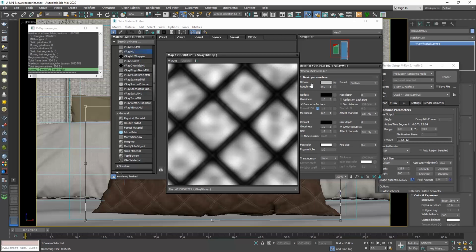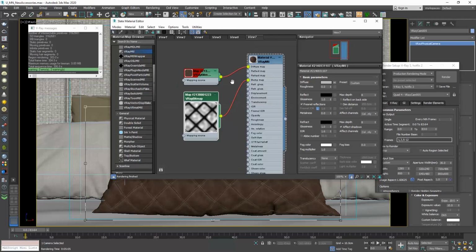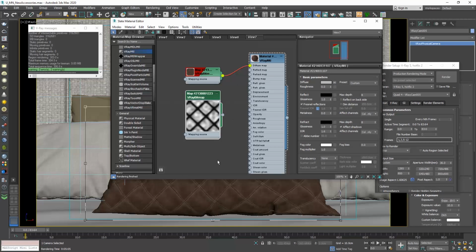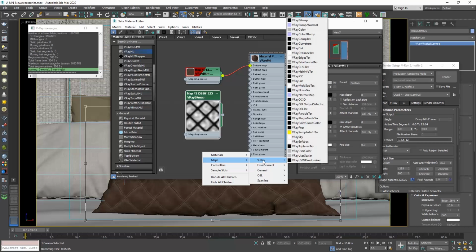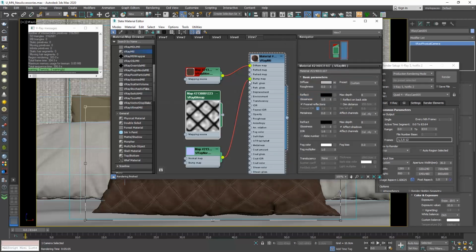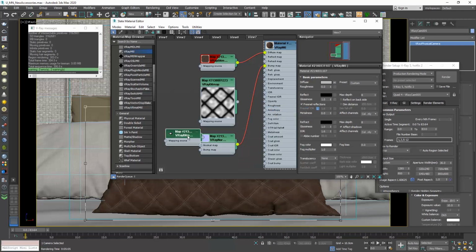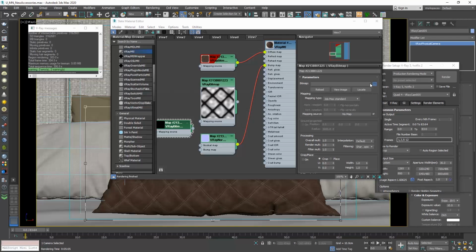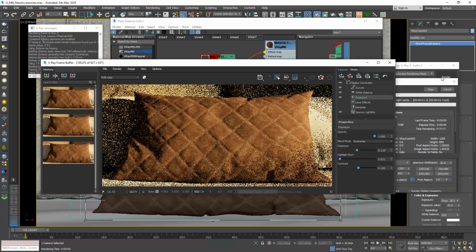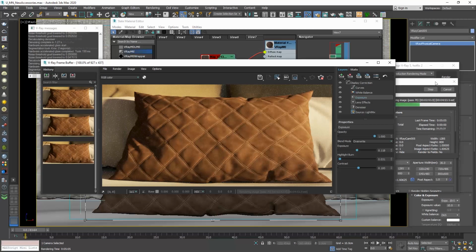Let's now see the normal maps. Go to the material editor and disconnect the bump map. Right-click in the material editor, go Maps, V-Ray, V-Ray normal map, and connect it to the bump map. Then, right-click again and go Maps, V-Ray, V-Ray bitmap. And select the normal map we downloaded earlier and connect it to the normal map. Let's produce a render to see how it looks. The result we get is actually pretty similar to the one we got with the bump map.